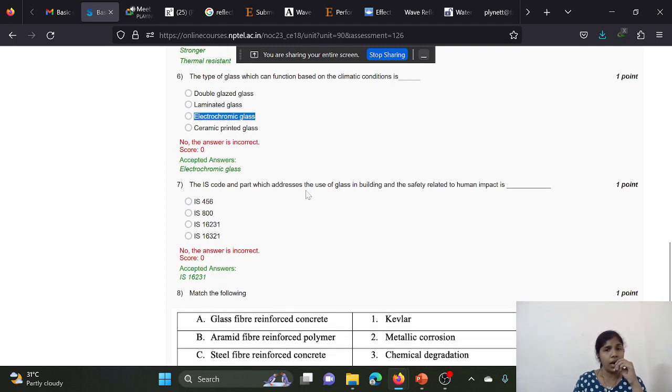And the IS code which addresses the use of glass in building and safety related to human impact is IS 16231. Okay.